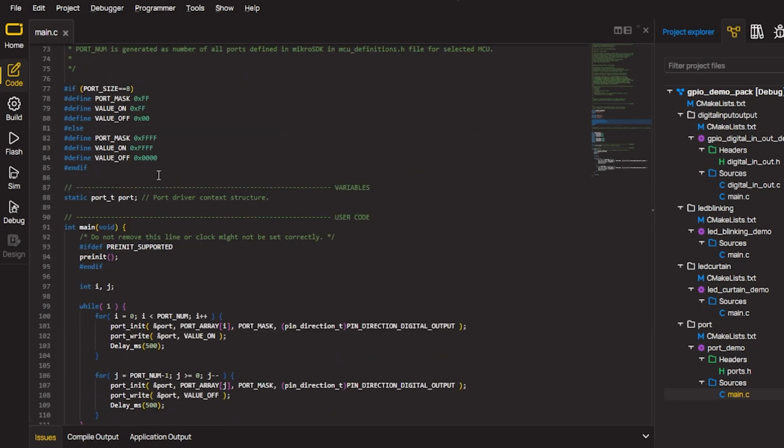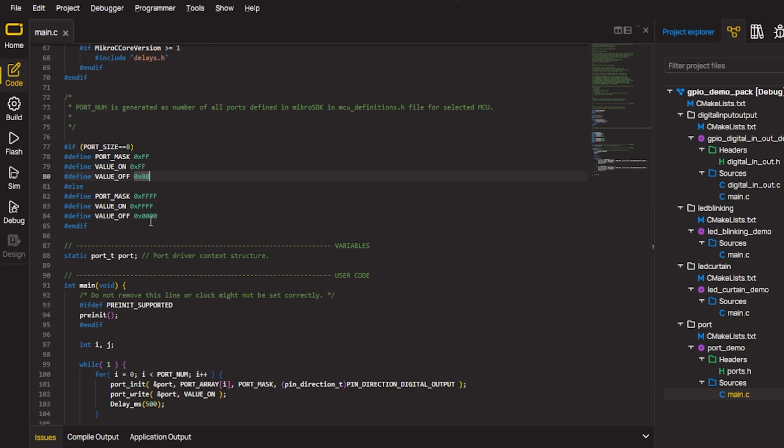Now, this part over here. Depending on whether your MCU's ports are 8-bit or 16-bit, these macros define the port mask, this guy over here, which is a bit mask used to select which bits we want to manipulate. We have a value on and value off, which are logical values to send to the port. So you do not have to guess or hardcode these values for every architecture. The SDK checks this at compile time and adjusts.